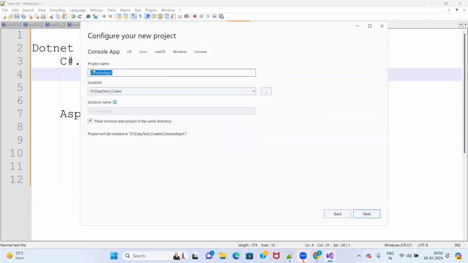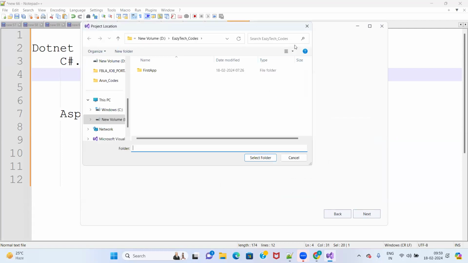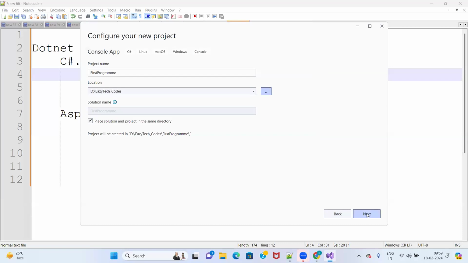Okay, so save with a name. Okay, so I will say first program. Save with a name. Choose the desired folder. Okay, better to keep one folder on your drives instead of saving to the default folder in C. You can keep one folder. Okay, you can browse and change the location. And okay, better to check this box as well. Click on next.